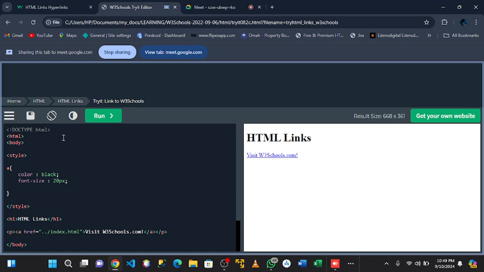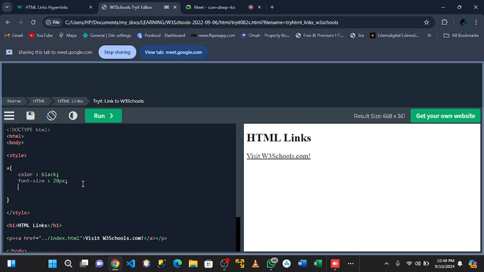Okay, let's run this and see now. You can see here the color has changed. Okay, you have changed the color of the anchor tag. Let's say for instance now I want to remove this underline. I think there's what we call text transform, I guess. Text transform.